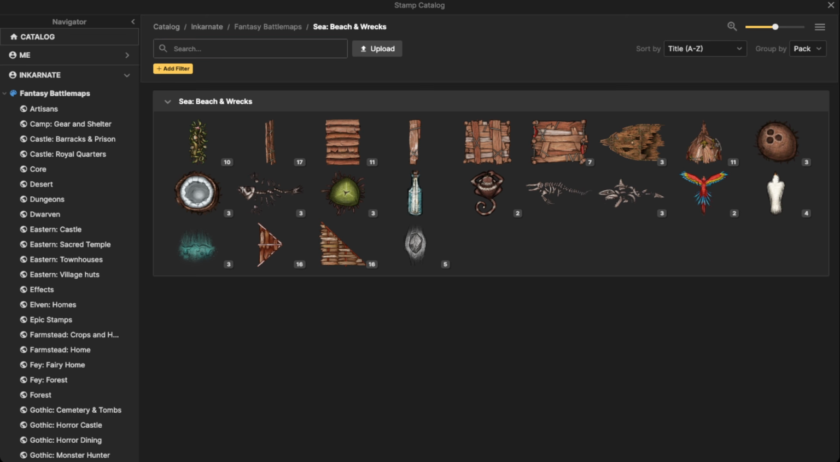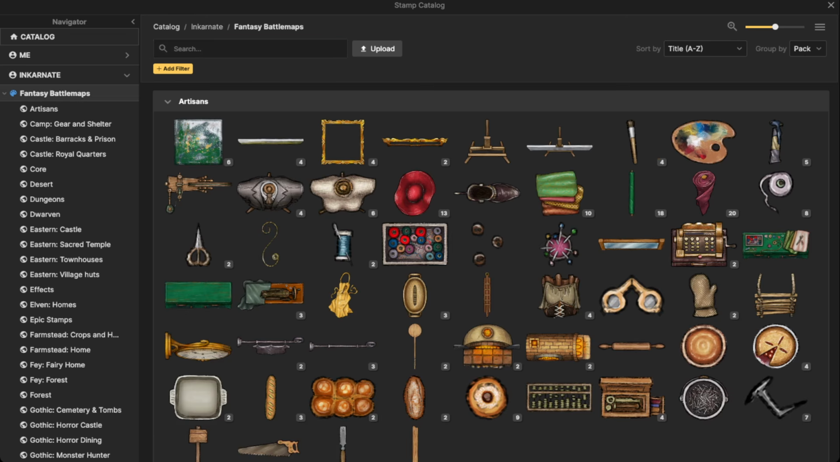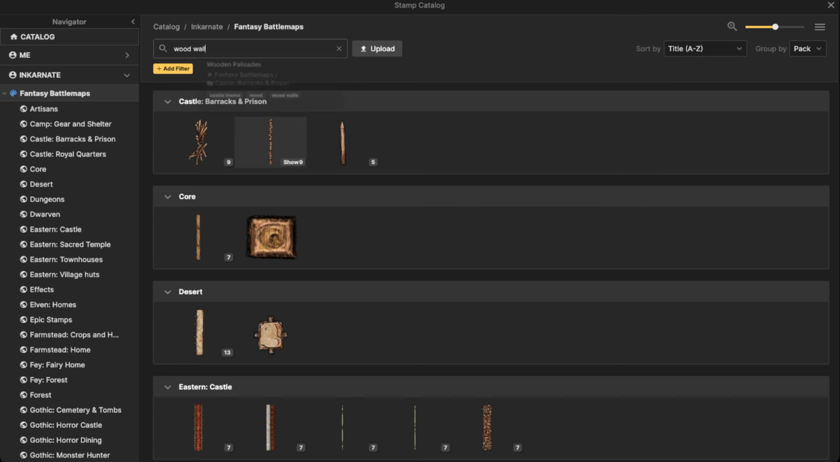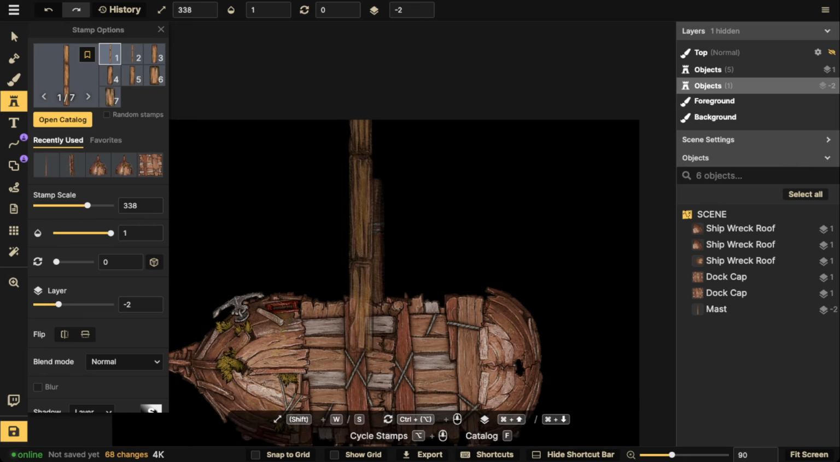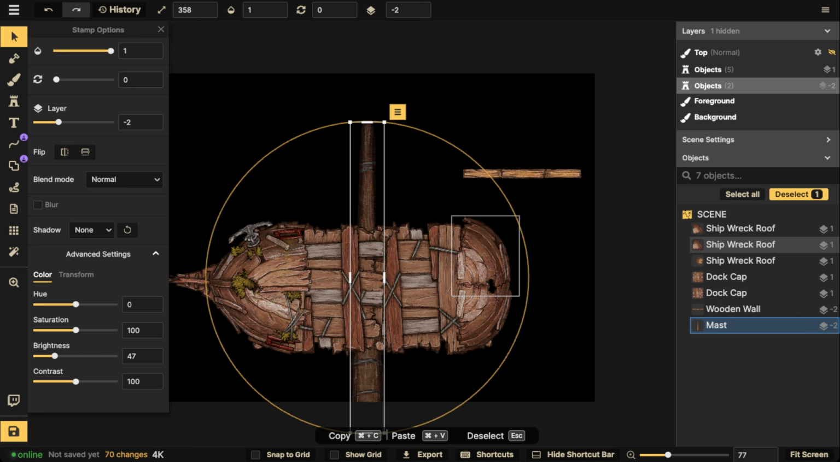So what we'll do is go in here and I'll show you how to make a crow's nest. Wood wall, we'll type that in. And let's use wood wall stamps to create that. I'll show you how I would go about doing that. It doesn't have to be life-size. It doesn't have to be a life-size crow's nest. It's just there for looks.